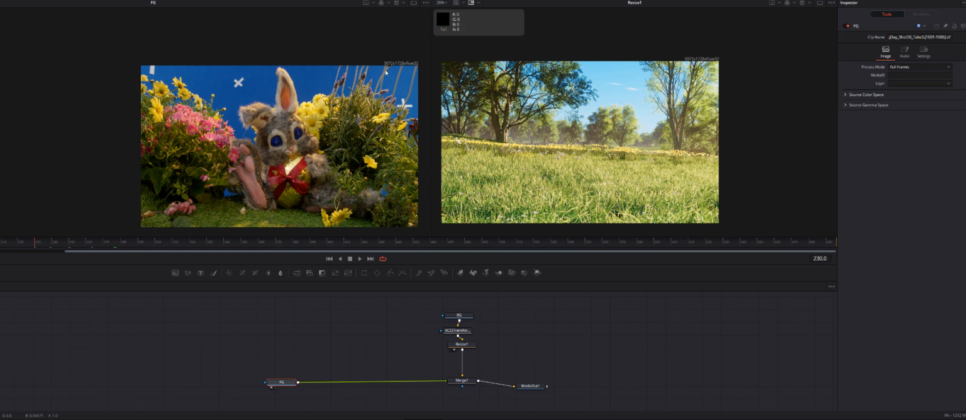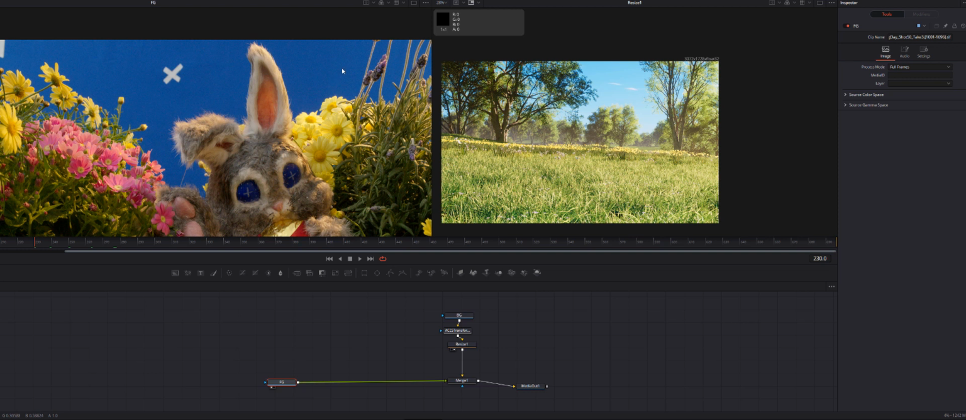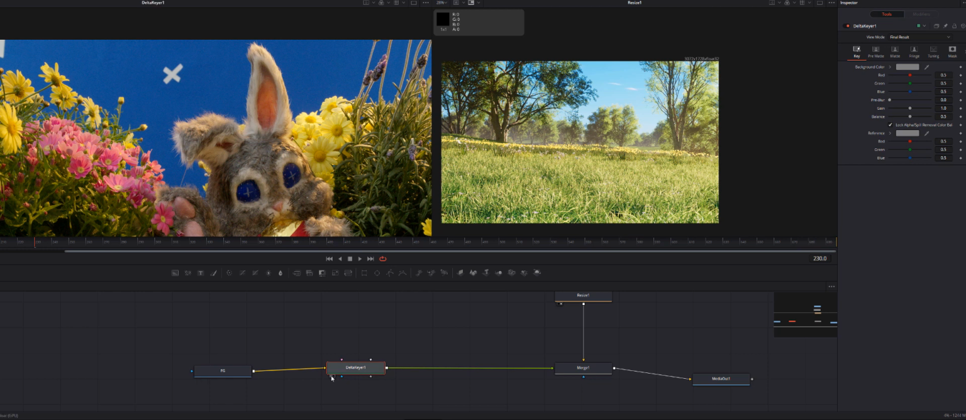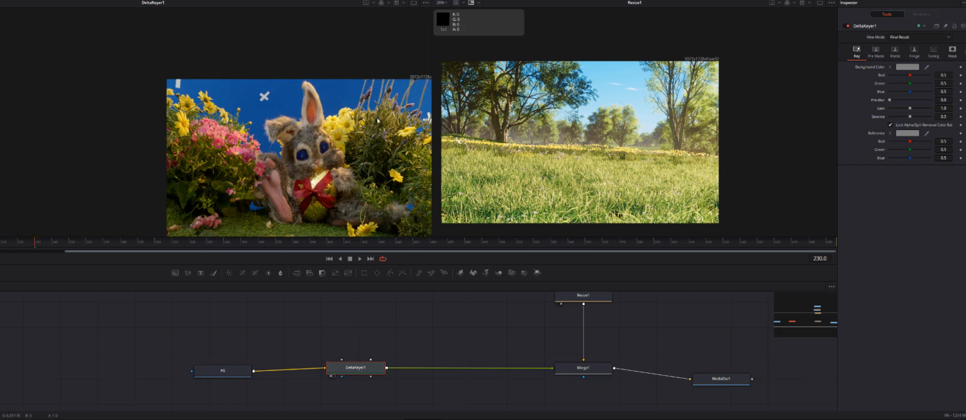So let's start by doing what we know that we want to do with a keyer, which is chopping out this blue and then sticking in the background behind it. And this you can learn to do very, very quickly, even if you've never done visual effects before. And you would need what we'd call a keyer. So the most common keyer within Fusion is called the delta keyer, but different software packages will have different keyers and they will all do much the same thing.